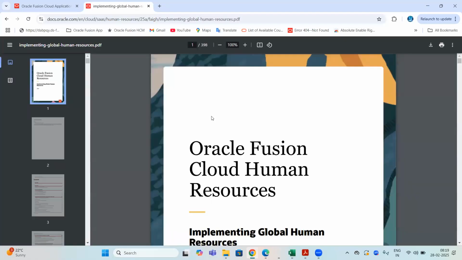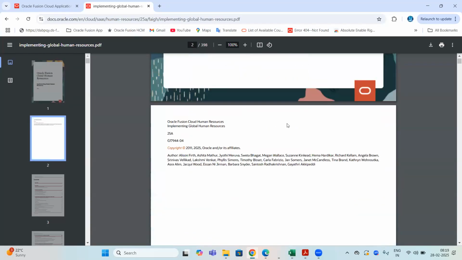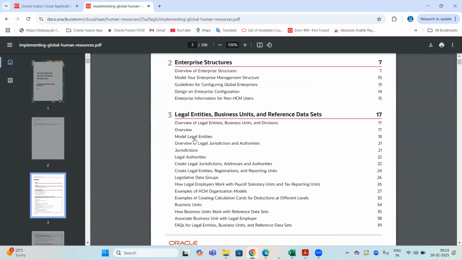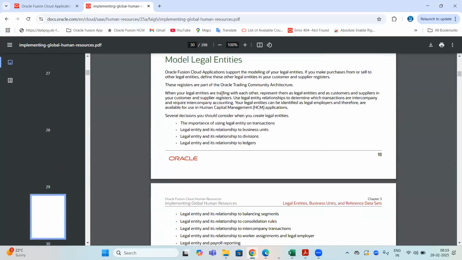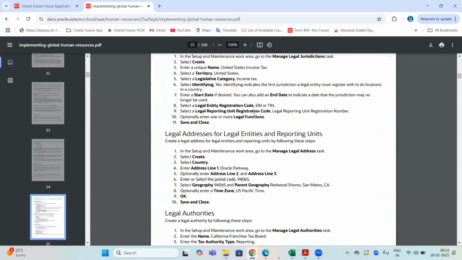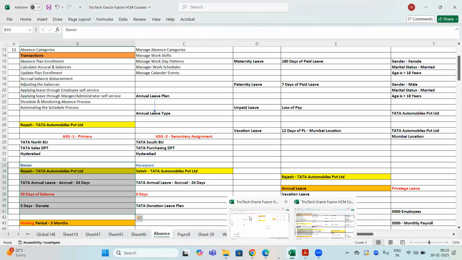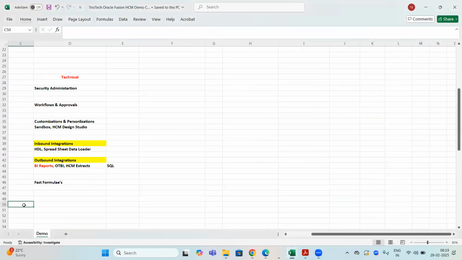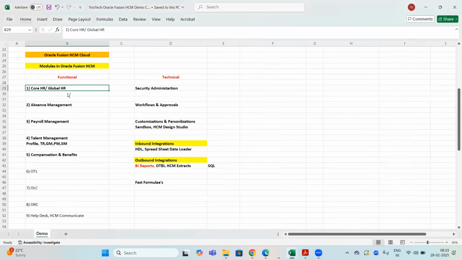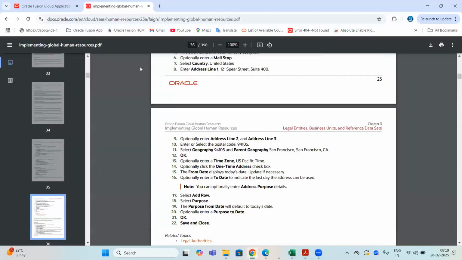Click on that PDF symbol. See, implementing global HR module. 25A is the latest version. With clear-cut explanation of each concept. This is an Oracle standard document for the core HR module, for this module. For every module in the system, you can access the Oracle documents.